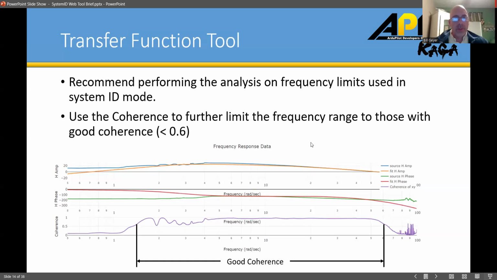So here's some results that were shown for this particular run. Again, it's recommended to perform the analysis on the frequency limits used in the system ID mode. You can then look at the coherence, and that's what was done here. Above 0.6 is what they consider good coherence. And again, coherence describes how well the output corresponds to the input. So above 0.6 is generally good coherence.